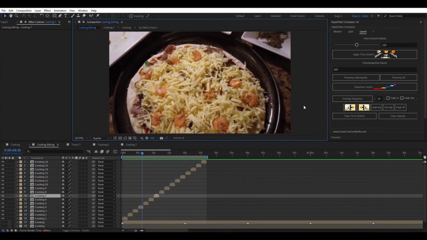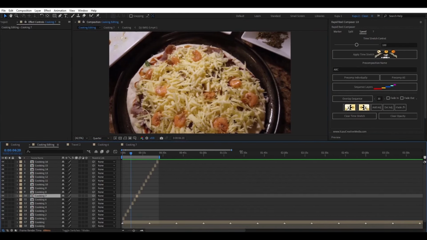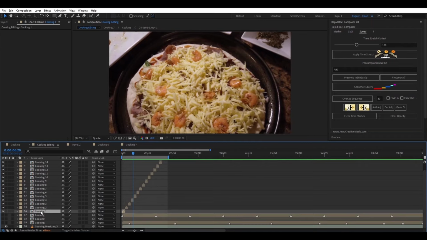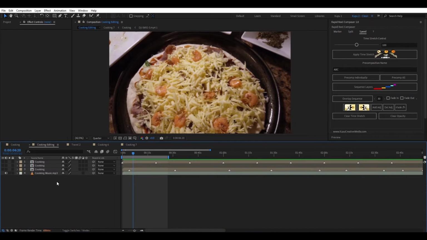So that's how it will look if you don't have any time to put the markers and stuff. You can real quick just drag all of the footage, sequence them properly, use pre-compose on that. So let me show you again. Delete all of them.